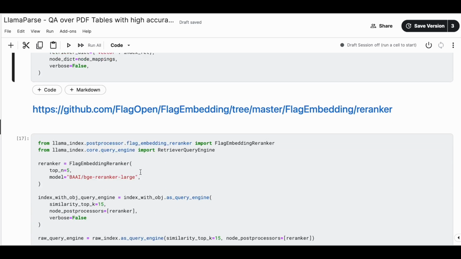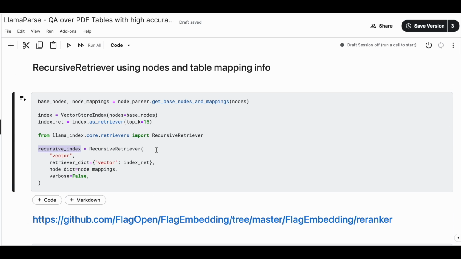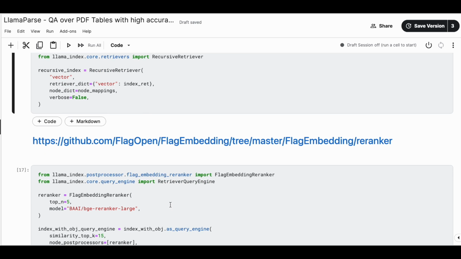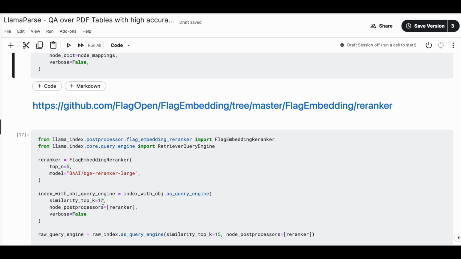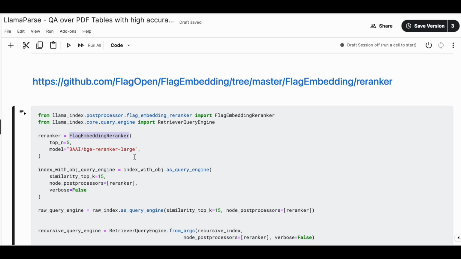Then I'm using one more advanced technique, which is re-rankers. I'm taking the top 15 as my context, but I don't want all top 15 directly passed to my LLM. I want to re-rank them first and pass the top 5, and for that I'm using the flag embedding re-ranker. It takes your query and every context, passes them as input to this BGE re-ranker large model, and gives me a score.